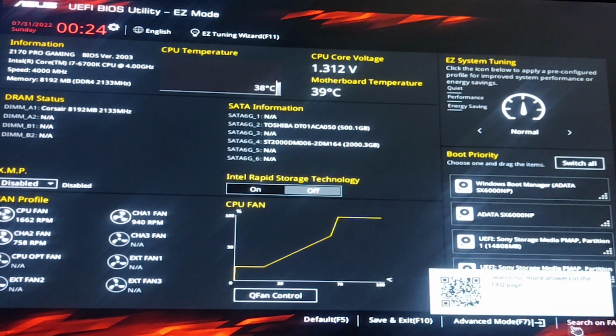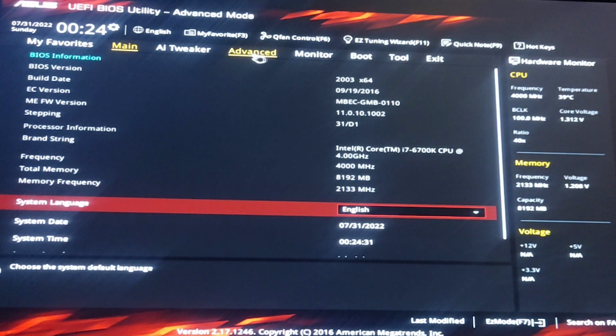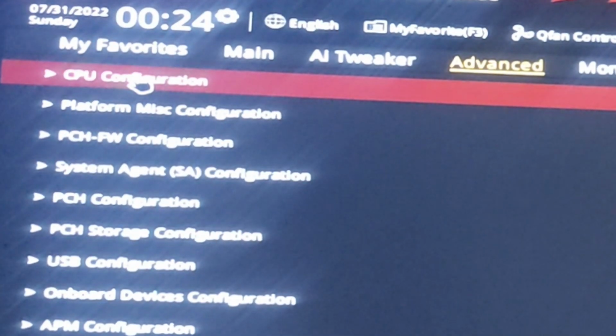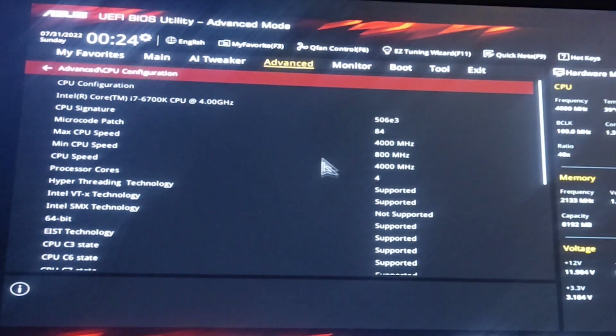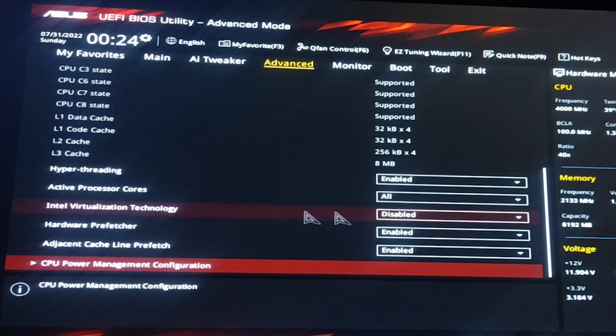Then don't worry, just find your Intel Virtualization Technology. I go to Advanced Mode here, then Advanced, and then CPU Configuration. Here is the CPU Configuration, and I find Intel Virtualization Technology. It looks like Intel Virtualization Technology, or VT-x, VT and then a bracket.